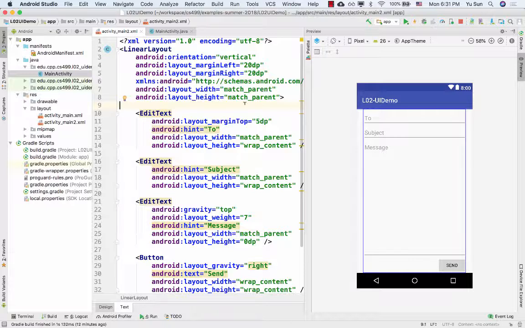All right. How about we take a break? We'll come back to talk about the other layout called relative layout. All right.